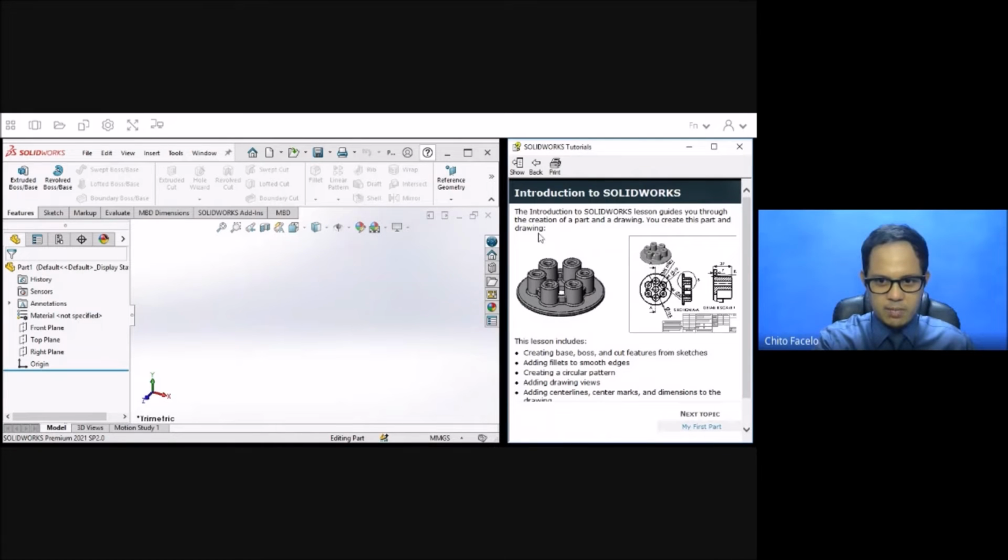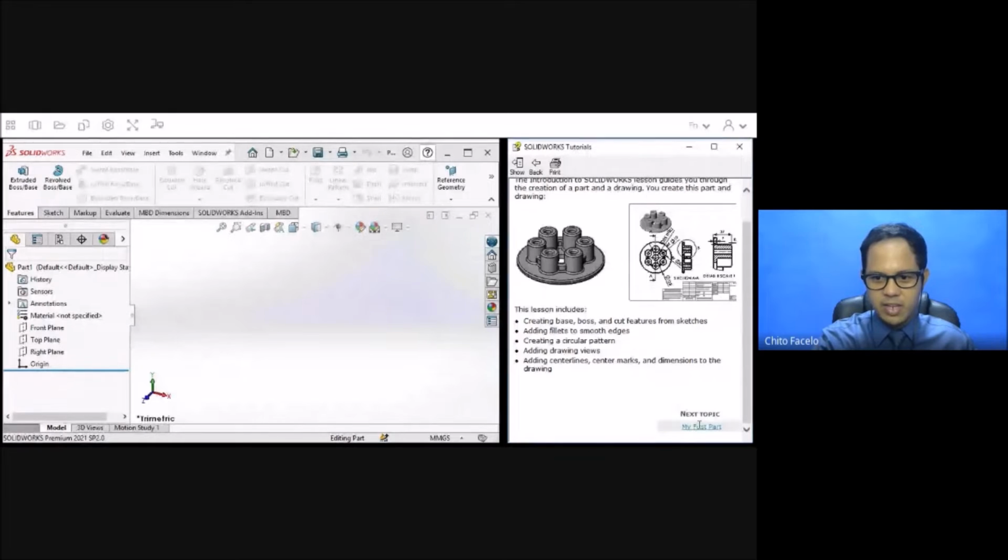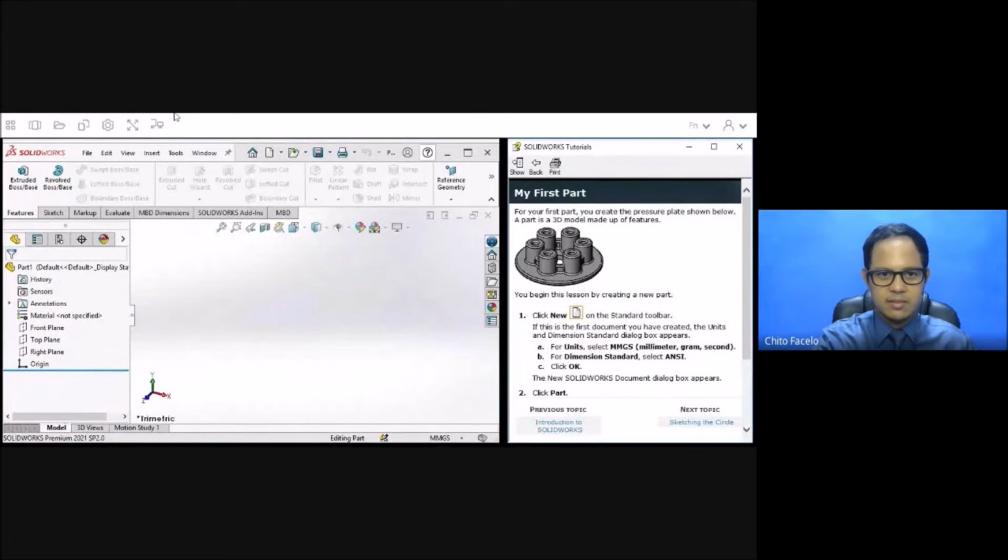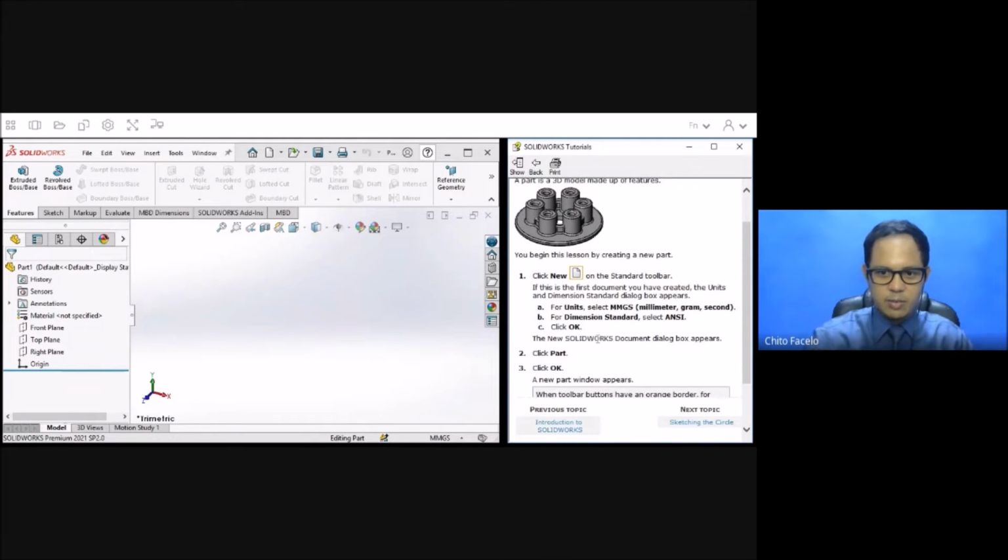So my first part, the introduction to SolidWorks lesson guides you through the creation of a part and a drawing. You create this part and drawing. So click on my first part. Okay, so you can see now that when we click new on the standard toolbar, if this is the first document you have created, the units and dimensions standard dialog box appears. For units, we did that a while ago for MMGS, dimension standard, ANSI, then OK.